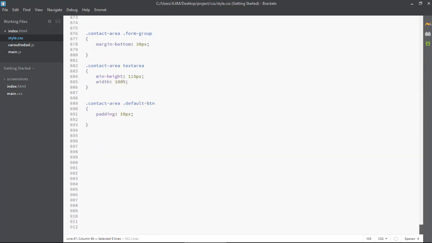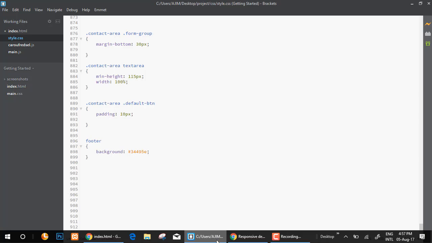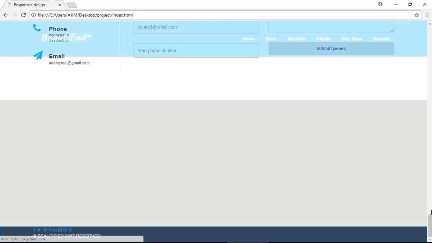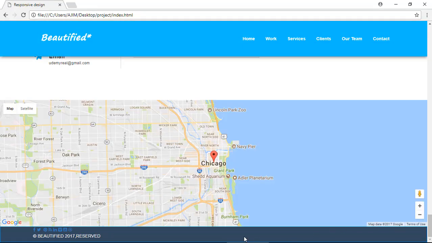Okay, now I'm coming here and mentioning footer. Inside this footer I'll be putting some background first. Okay, here I'm putting background something around blue color, so I'm mentioning hash 34495e. Okay, if I show you in the browser, then we will get definitely a background color with this footer. Let me show you how we are getting there. Okay, so yes, we are getting it here. It is looking cool, isn't it?